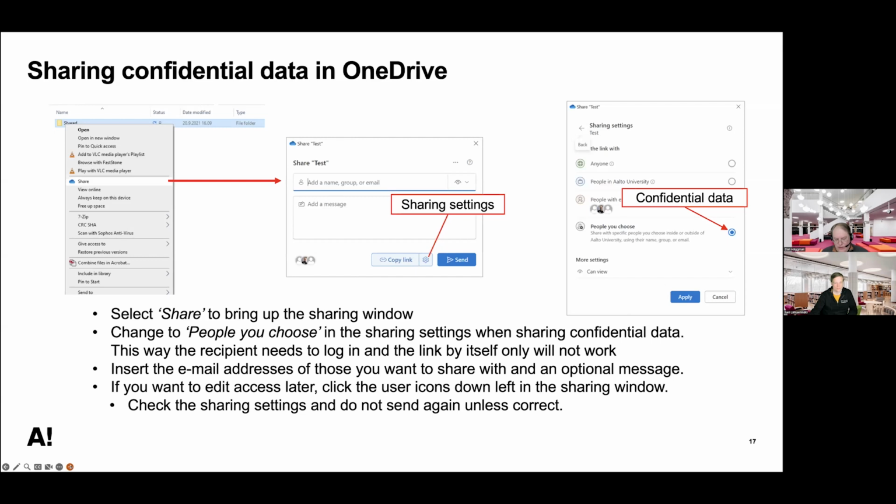And adding a new user later is also done in the sharing window. But please check that the setting "people you choose" is the one that is active and it's the one you need, because it might change and you will want to take care that you do not resend without having the right option set.